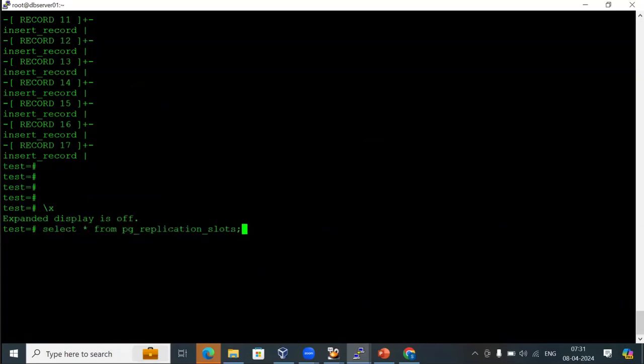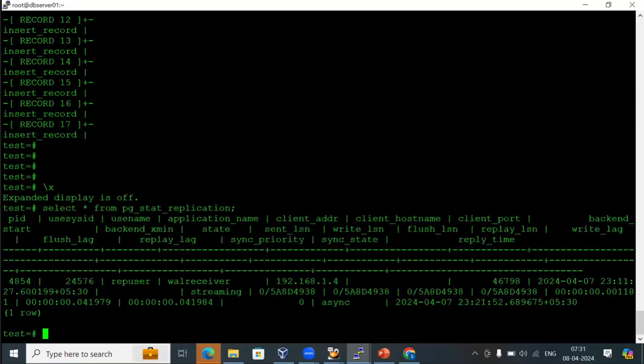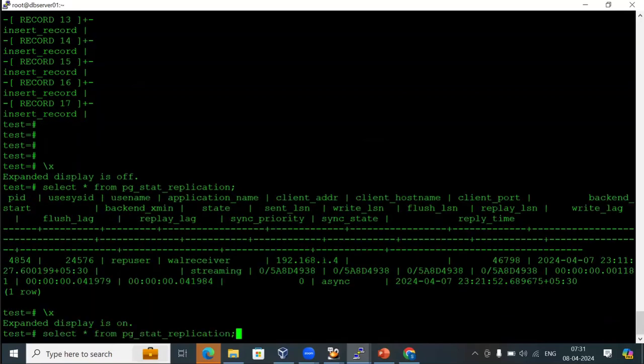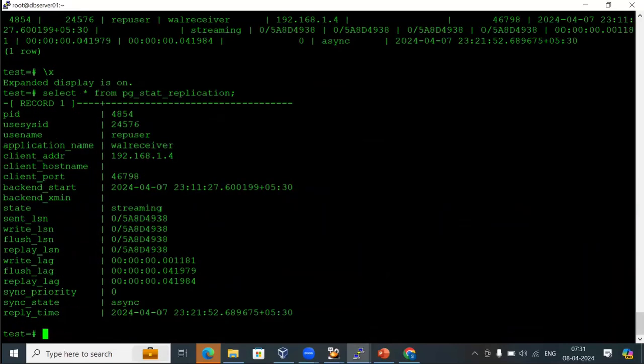So is it the same like a block to block copy, like Oracle, or does it differ? Same block to block copy. Okay. Yeah, so it is the same block to block copy only.